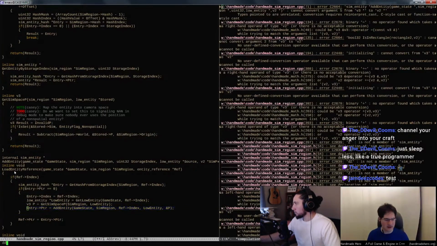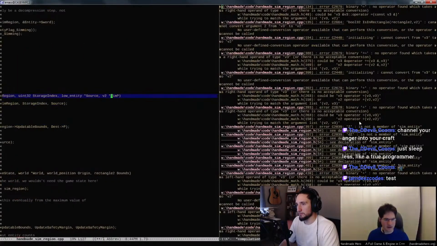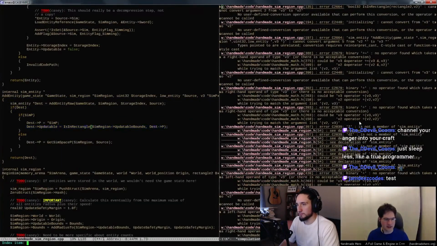And our add entity is going to have to be upgraded to take one as well. So that is taking a v3 now, like so. Let's take a look in here. Again, same thing, just change that up. Most of these are just passing through, so I don't suspect there'd be a whole lot there. So we do our is in rectangle check.